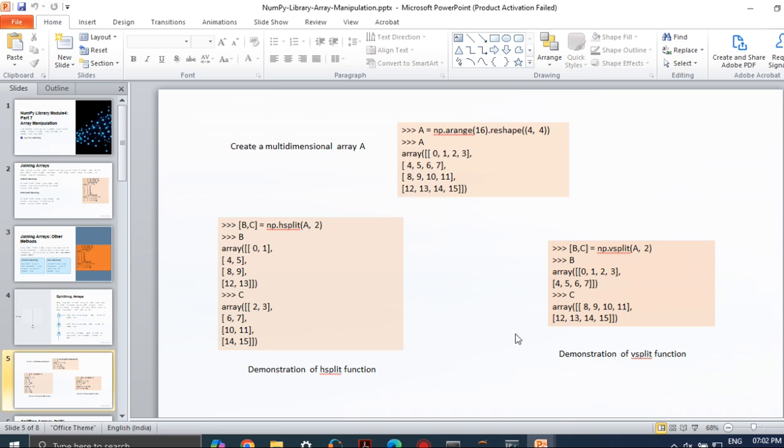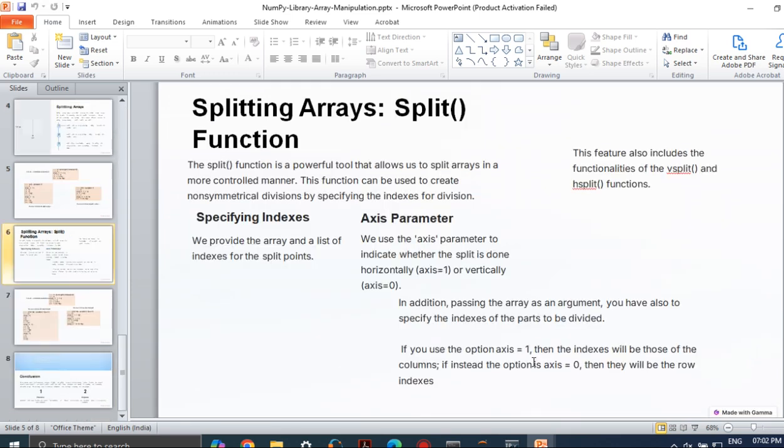There's one more function which is just called the split function. We saw hsplit, we saw vsplit. Now there's one more special function called the split function. This is a very powerful function which will allow us to split the arrays in a more controlled manner. I can also have non-symmetrical splitting by specifying the indexes. I don't have to have a continuous splitting. We saw that in horizontal split I will have a continuous splitting. That we need not have if we go for the split function, which allows non-symmetrical splitting.